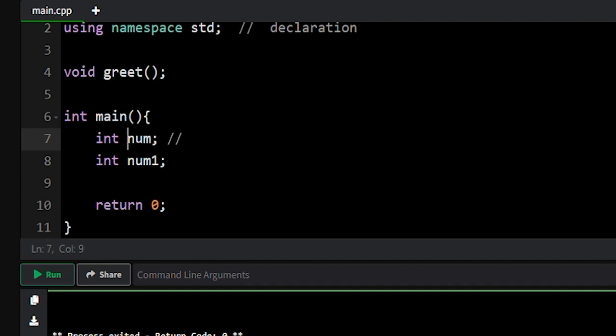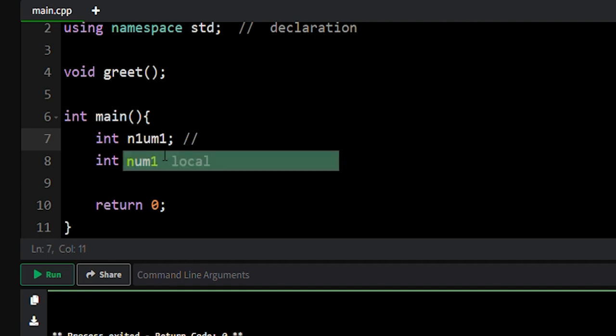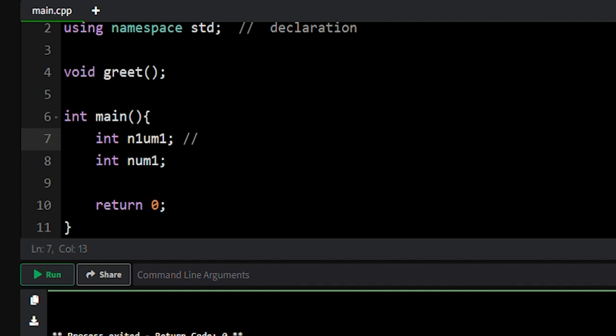It cannot start with a number. So this is wrong. We can't declare a variable which starts with a digit. And it can't start with special characters like dollar. Dollar num is not allowed in C++. And num1 is allowed. Numbers can come into the variable name after the first letter. This is also allowed. num1 is a valid variable name.